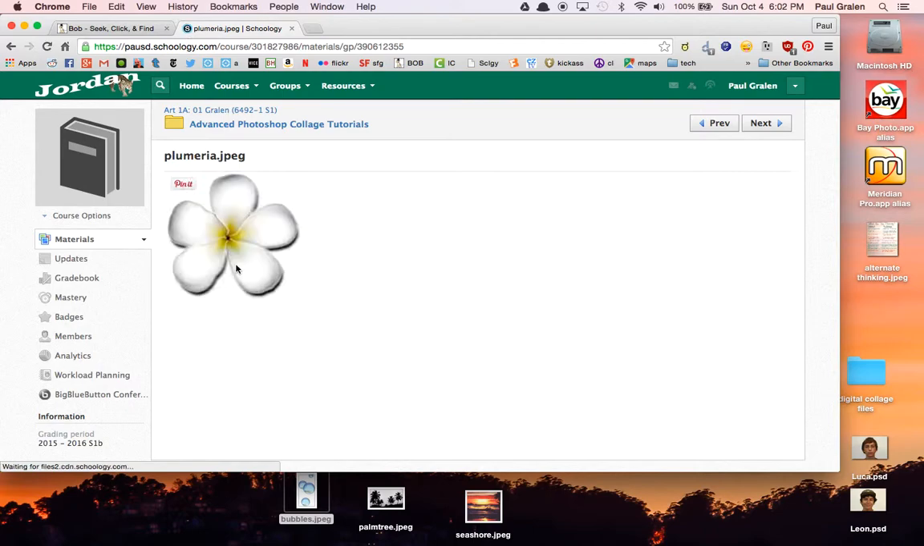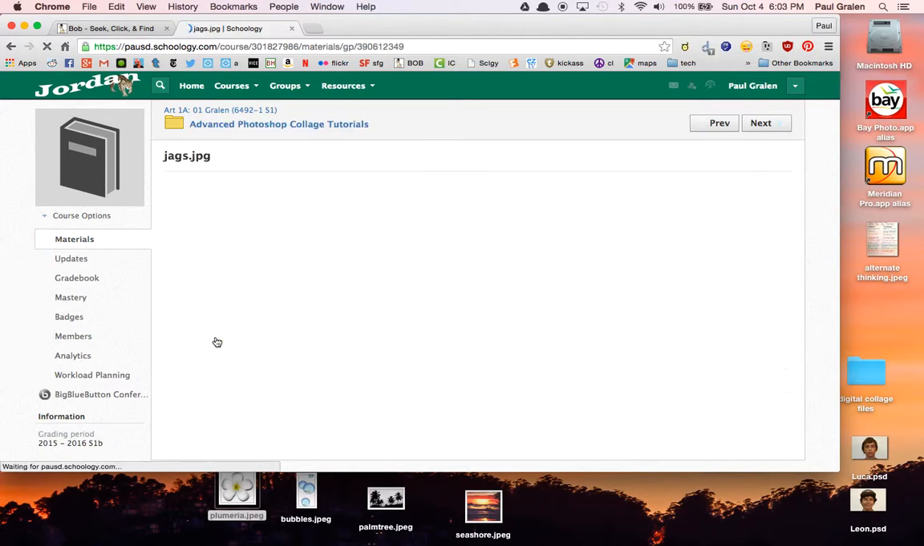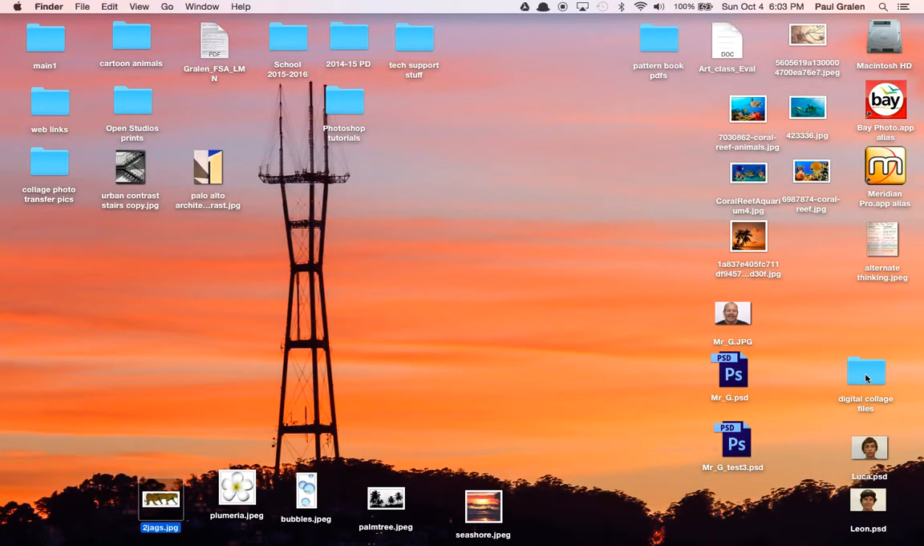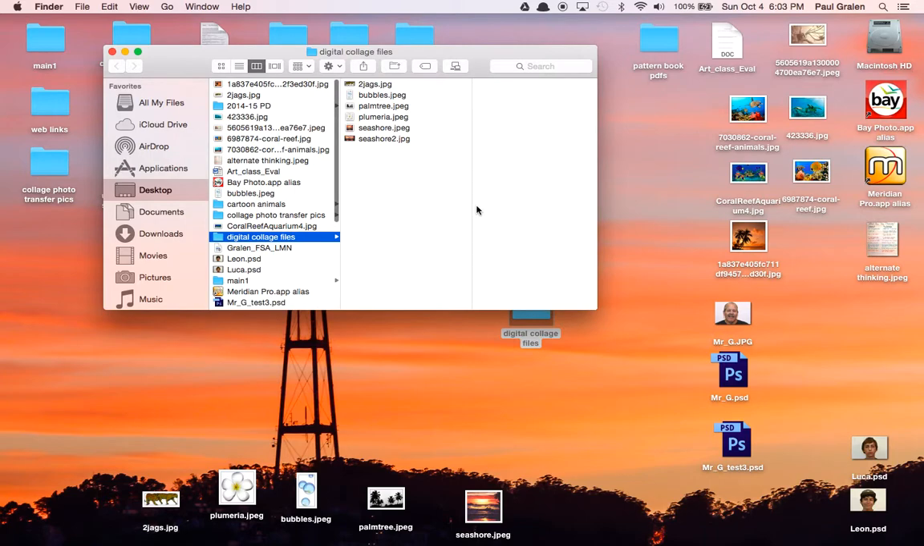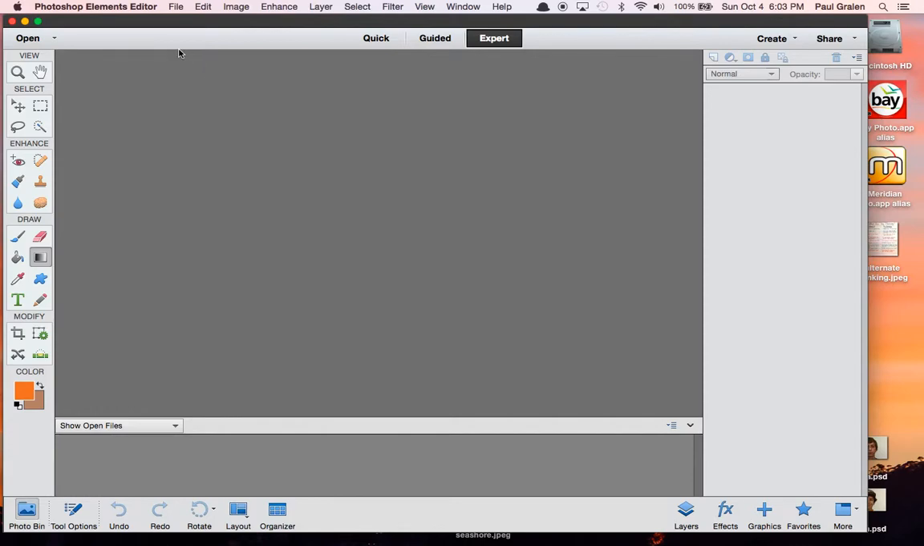So you can see I'm downloading each one of these, and I'm going to get the last two, plumeria, which is the flower, and the last one, which is jags.jpg, a very small picture of the jaguars. I'm going to drag that down too. Now I have all five of these files, and I want you to go ahead and put those into a folder on the desktop of your computer that you call digital collage files. And I've already done that here, and you'll see them here. Then you're going to go to Photoshop, and we're going to start working on that.